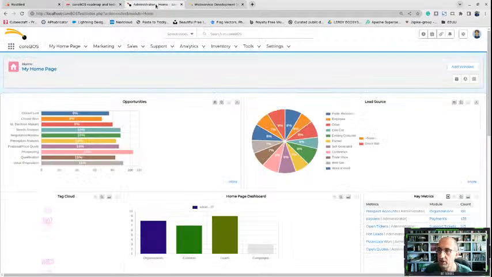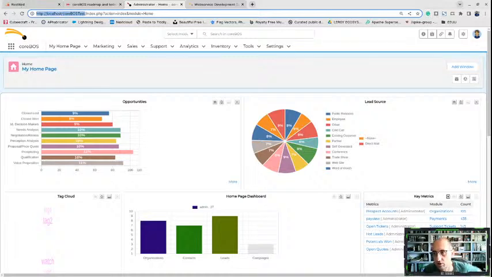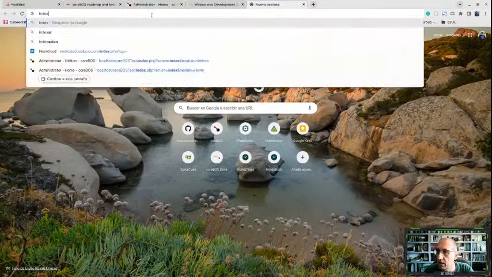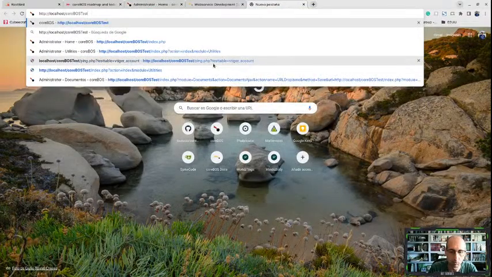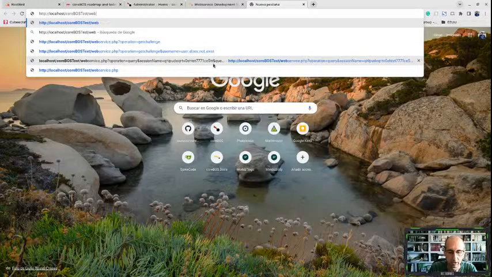That means that if I have here my coreBOS and I am accessing on localhost coreBOS test and I access the application on index.php, if I access this on webservice.php, then okay, I get this nice error here, but that's because this is not the right way to access that information. Hold on a sec.